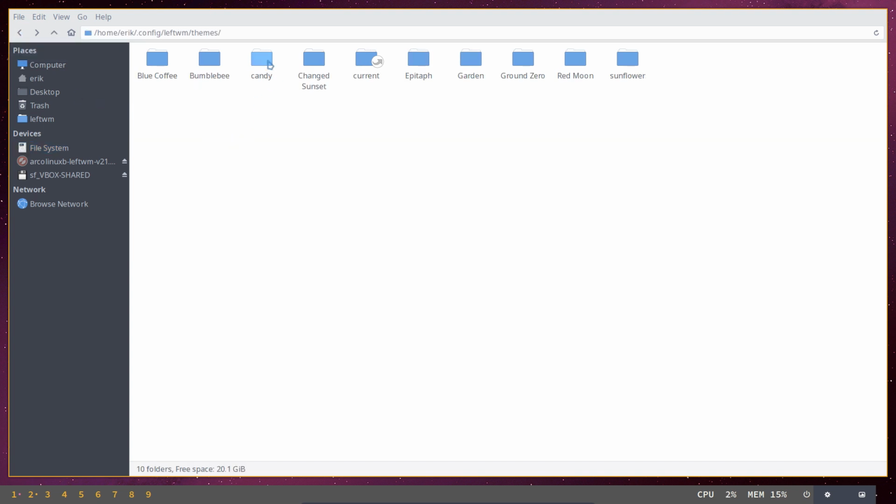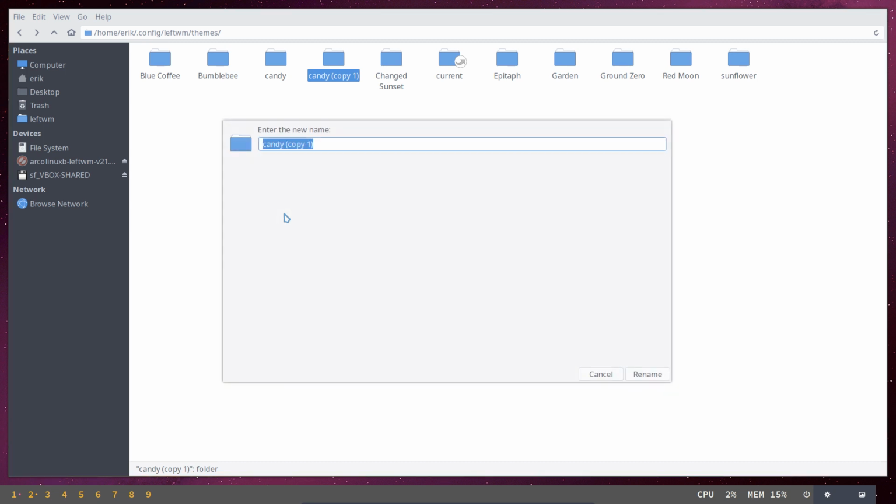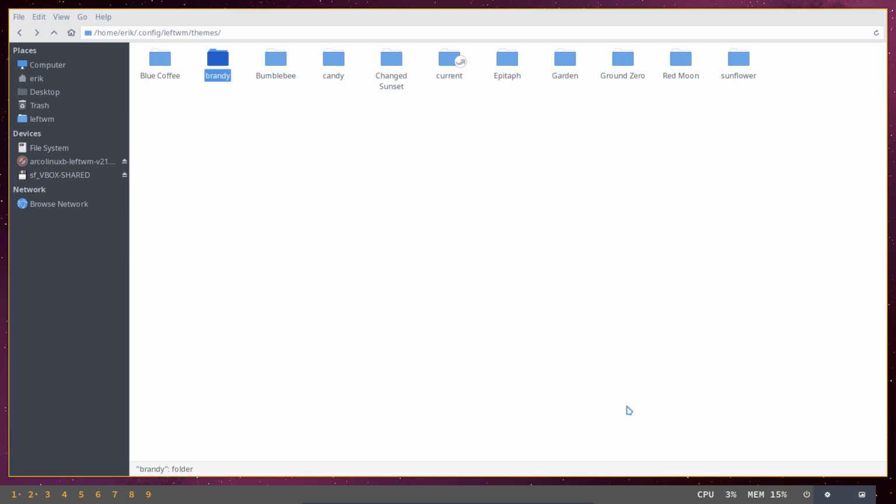Never will it overwrite the stuff that... If you rename Candy to Brandy, it will be untouched forever and ever and ever. We don't have a theme called Brandy. It doesn't exist, a theme called Brandy. So this is never ever used. So it's saved already. At this point in time, your theme is already saved.